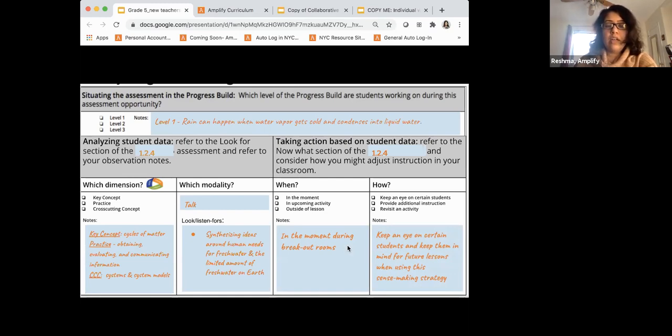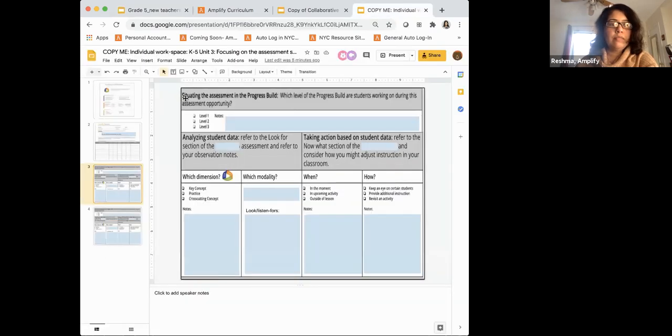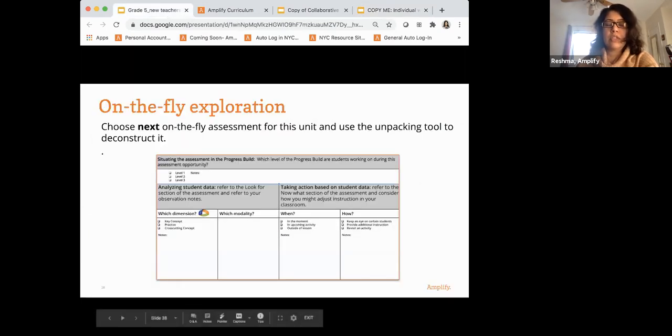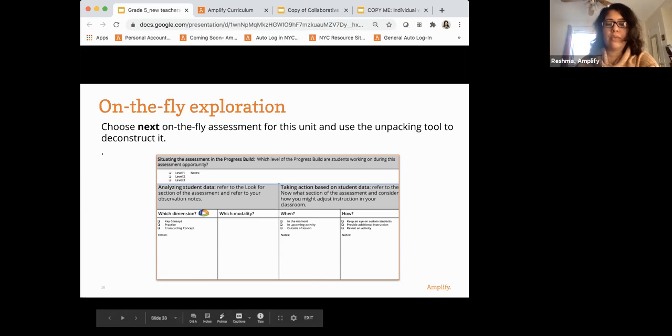So this is another tool that we have for you that you can use to further unpack your formative assessment. So I'm just going to give you a few minutes to go ahead and check out the next on-the-fly assessment in this unit and begin to fill this out on your individual work doc. Again, the intention here is not to complete this, but just to get started. Again, you can complete this during your self-study or collaborative planning time, or you can feel free to stay during office hours, and I'm glad to work through these with folks. So we'll get back together in about 3 minutes. So go ahead and navigate to the next formative assessment and unpack it using this tool.